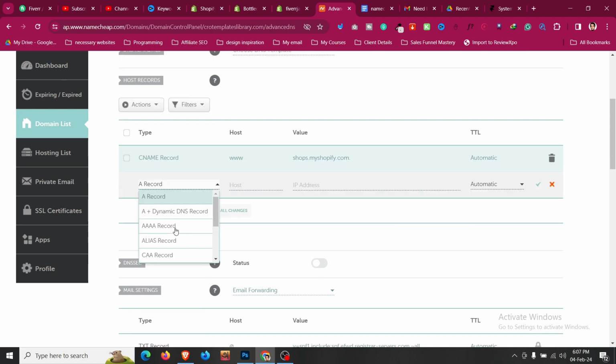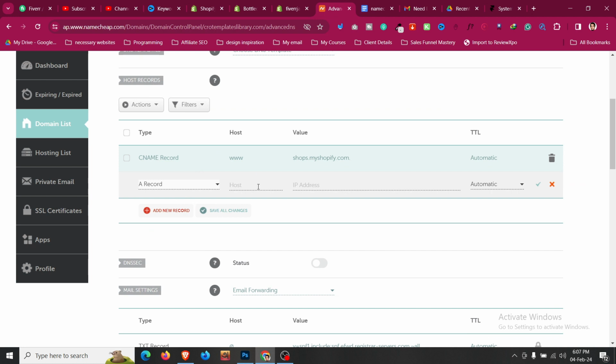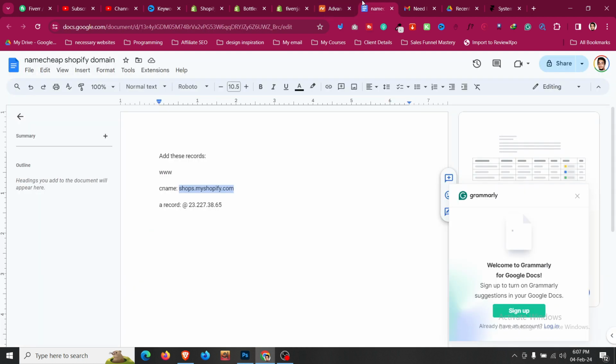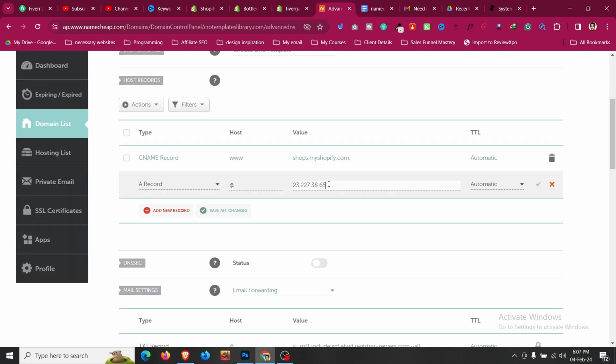Then click Add new record, and this will be an A record. So click on A record, and this will be @, and then go to the description and copy this IP number, go back to Namecheap, paste it in the IP address, click on this select option. Now this will be done.